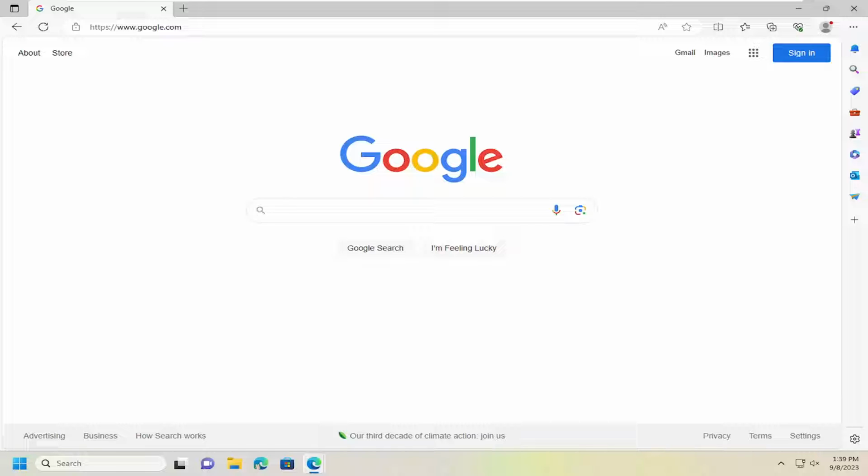In today's tutorial, I'm going to show you guys how to check what version of Microsoft Edge you are currently running or using. So this should hopefully be a pretty straightforward process here, guys. And without further ado, let's go ahead and jump right into it.